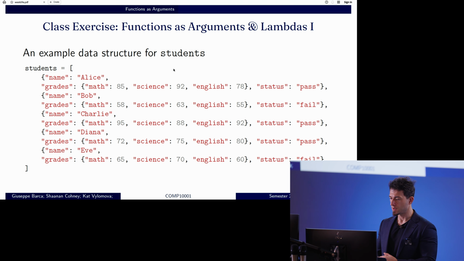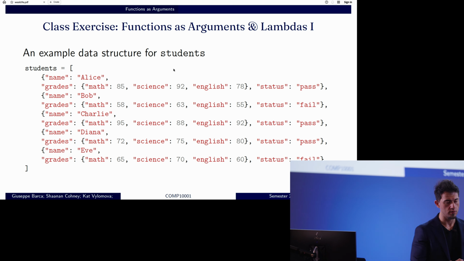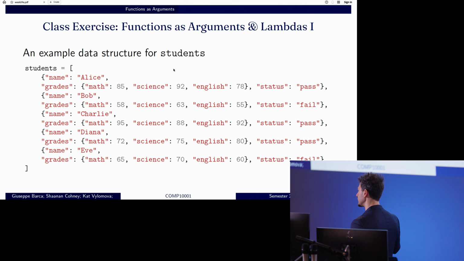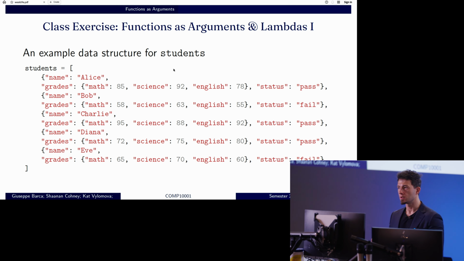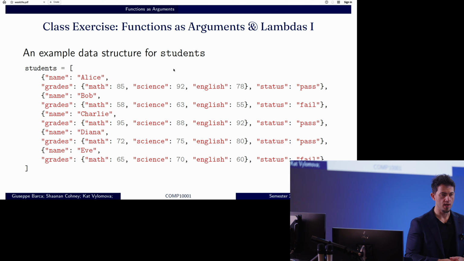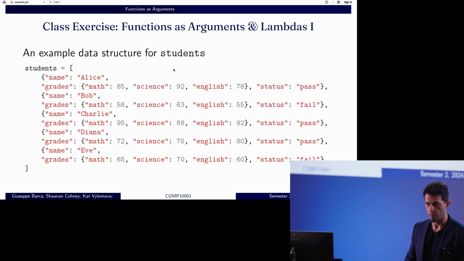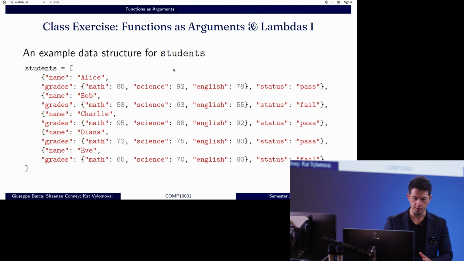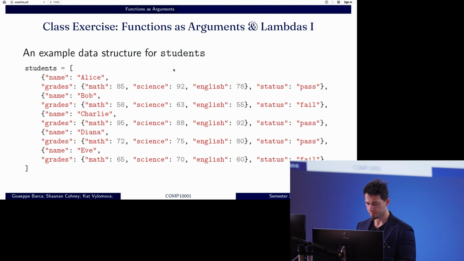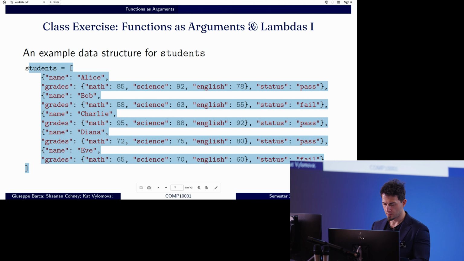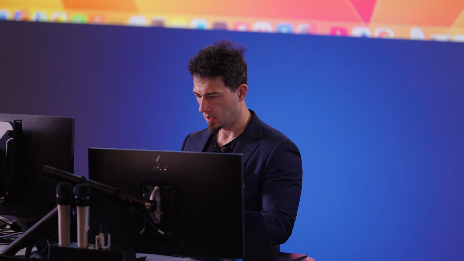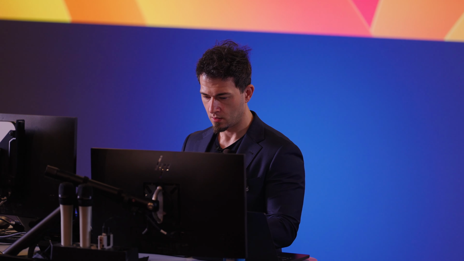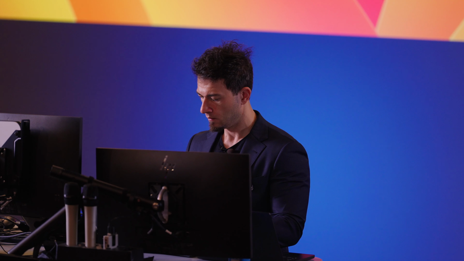The first element in the dictionary is the name. We've done this before. The second is grades, and the key is grades, a string. The value is another dictionary. And then the third is status, where both the key and value are strings and indicate whether the student has passed or failed that course. So I'm going to grab this and run this in VS Code.